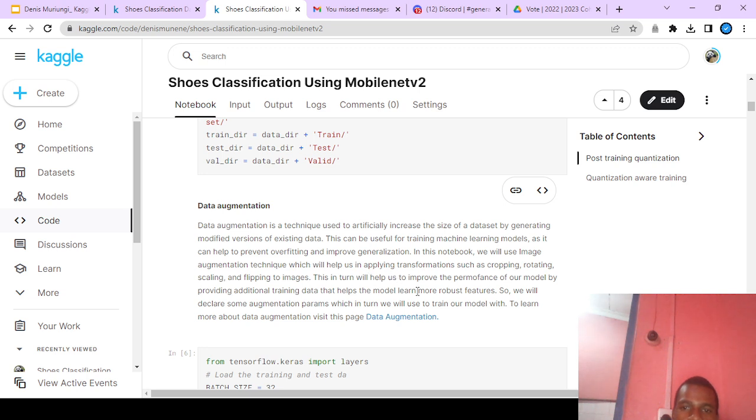In this notebook, you will use image augmentation techniques, which help us apply transformations such as cropping, rotating, scaling, and flipping of images. This in return will help us improve the performance of our model by providing additional training data that helps the model learn more robust features. So we will declare some augmentation parameters, which we will use in our training model. To learn more about data augmentation, you can visit this page.